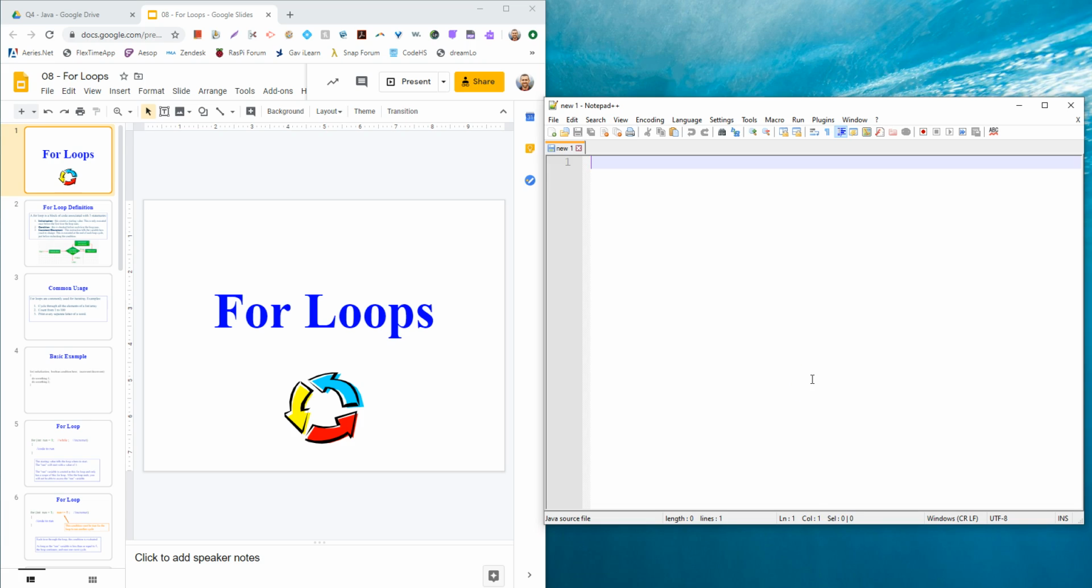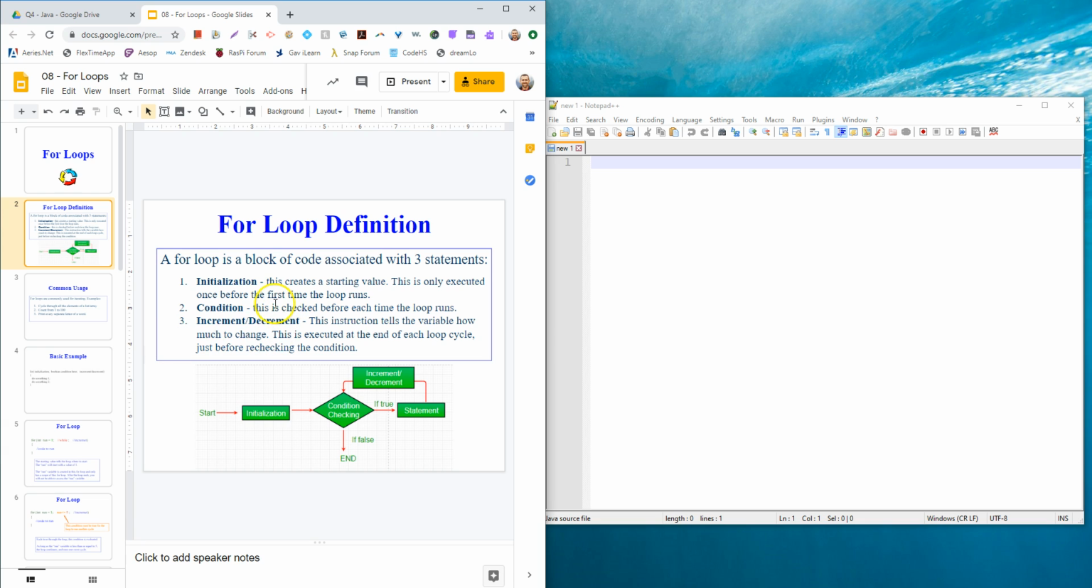We're going to talk about for loops. So the big difference between a while loop and a for loop is a for loop's built for iteration. Instead of just having one condition, it's actually got three separate statements inside of it.